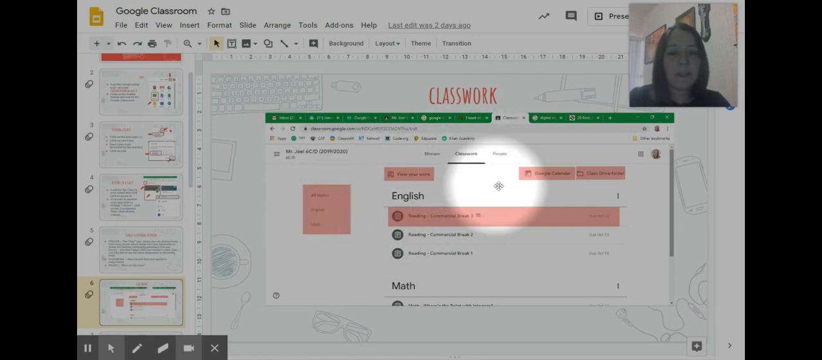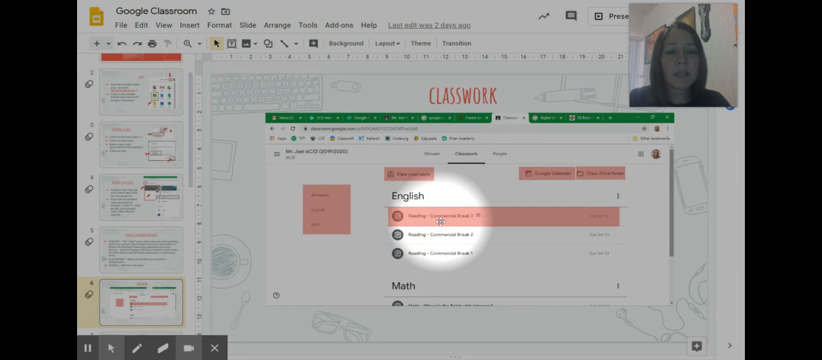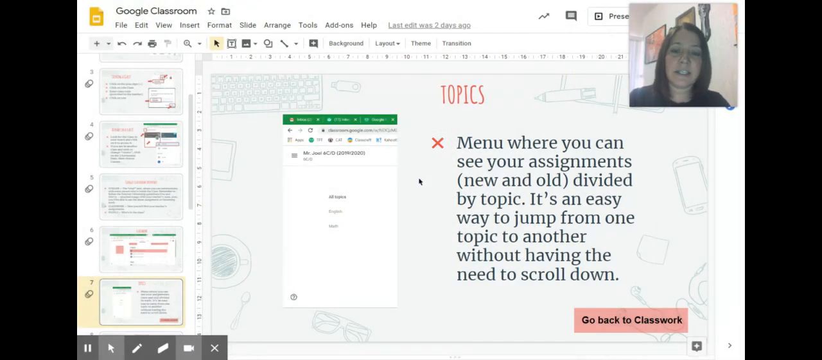Okay, and we have different options here. On the left side of the screen, you're going to be able to see which topics you have for each class. For example, you will probably have reading fluency, grammar, and then math and whatever. Let's say this is for my English class. Inside the English class, I'm going to have different assignments, and you're going to be able to see here when they are due, when you have to be done with them. Here you can see all of your work that you need to do, your calendar, and your class drive folder. So topics, this is the first thing, the menu where you can see your assignments, new and old, and they are divided by topics, okay?